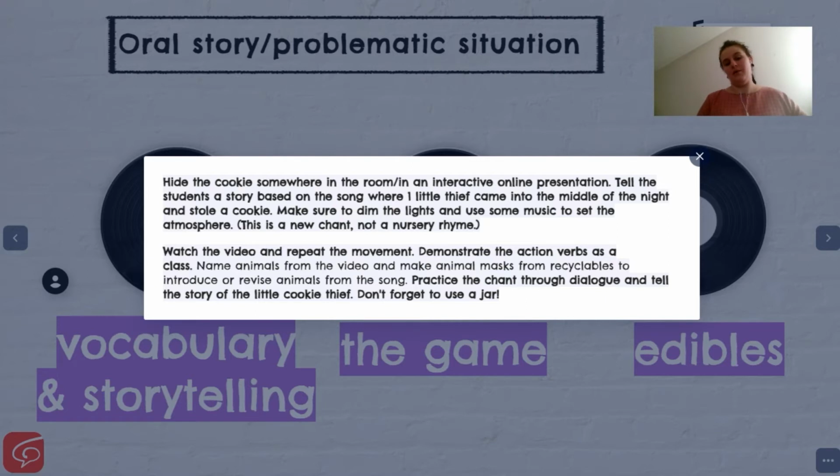Now, of course, make sure to do the dialogue. You can do it in pairs, and of course, put the cookie jar that's empty. Even better if you can have some cookie crumbles there, right? To make it more engaging.